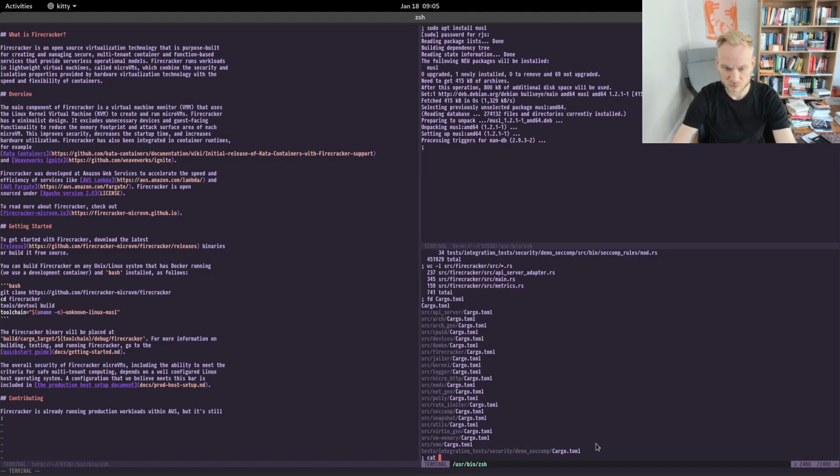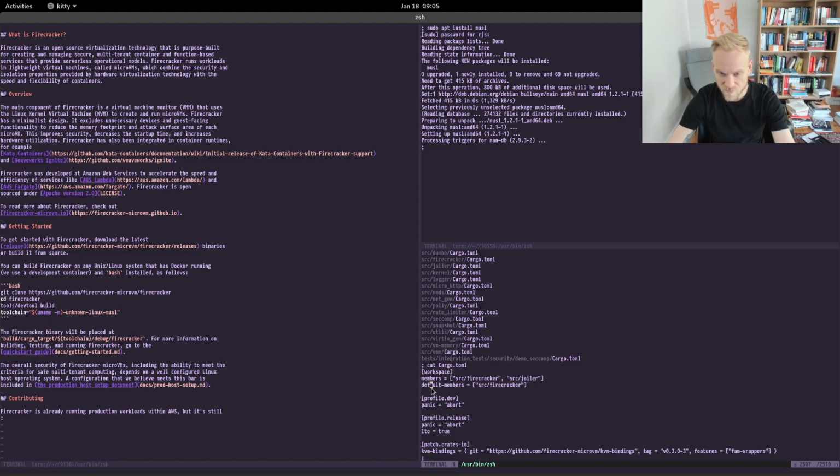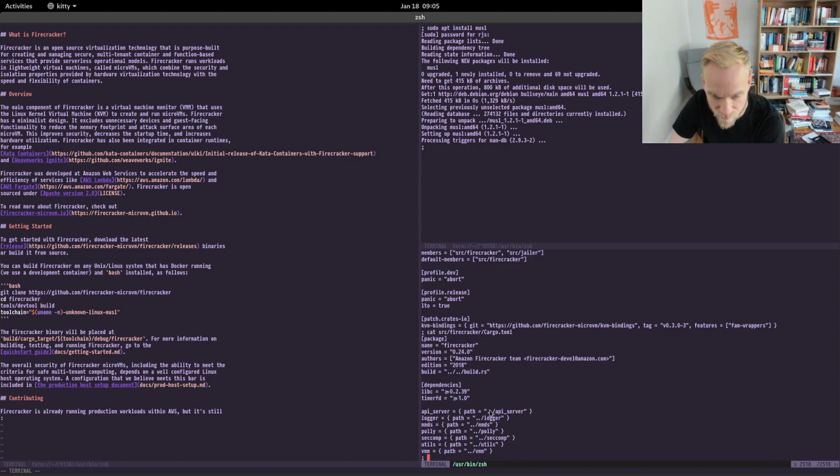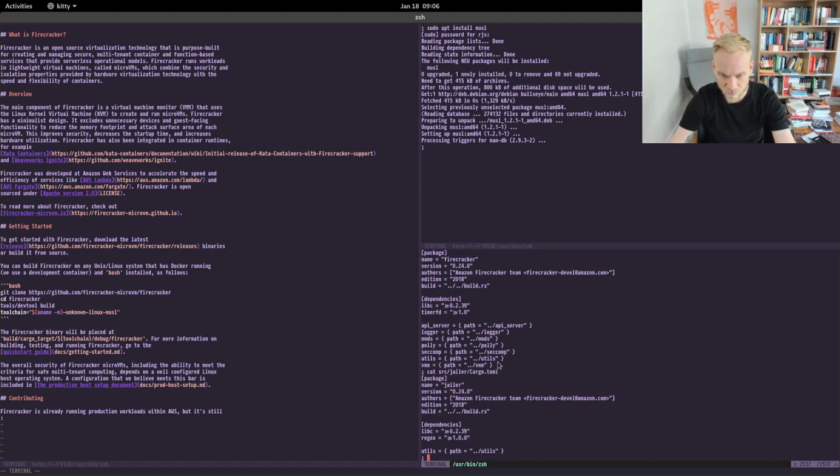And if we look at the top level crate, you'll see what members there are. The default members is src/firecracker, so it's always going to build that. The members of this workspace are Firecracker and Jailer. And Firecracker probably has a dependency on all these other things, as well as Jailer. So if we cat src/firecracker, you'll see that this relies on these local paths: API server, logger, mmds, polly, seccomp, utils, and vmm. And then likewise for Jailer, you'll see all of these local ones. Not many, if any. Oh, sorry, I'm looking at the same thing. Yeah, just utils.